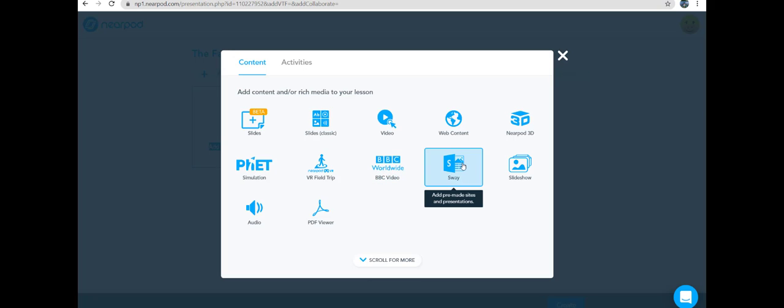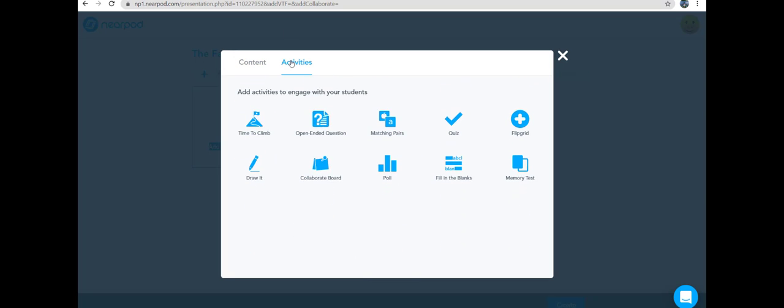Do you want to use Sway? Do you want to do slideshow? Do you want to do audio? Do you want to do PDF, upload a PDF? So if you do not want to share content with students using any of those means, you are going to go to activities instead.